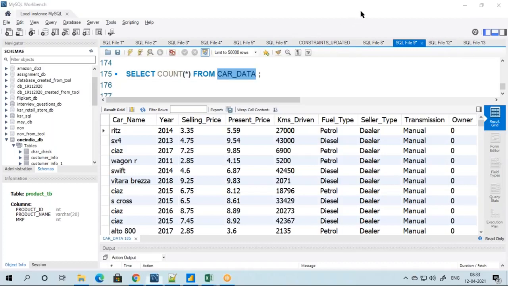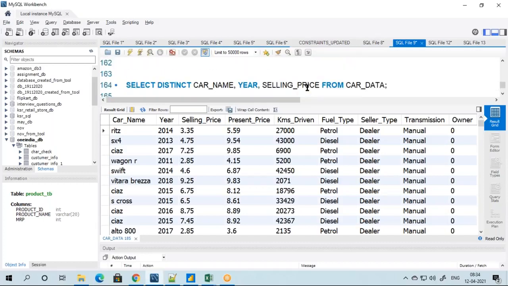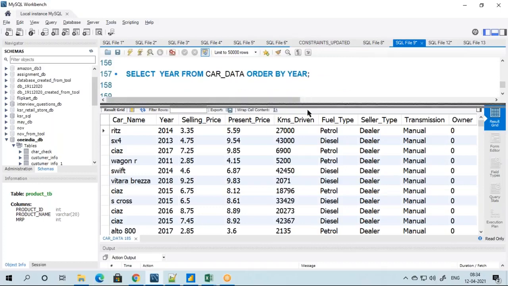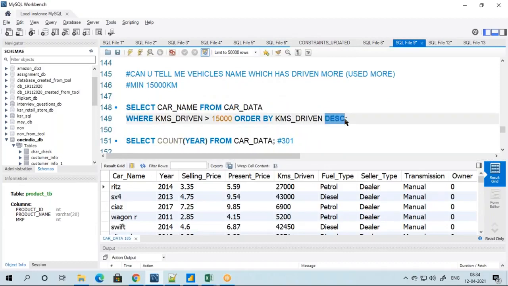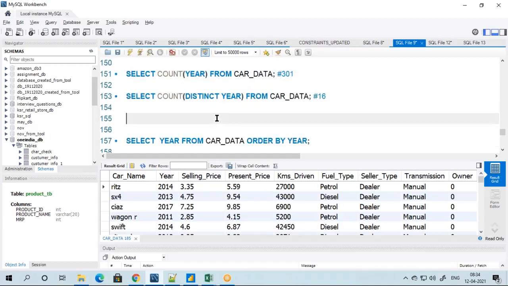Santosh, I have a doubt. Does the DESC keyword act as a column data type, giving the column data type? DESC is descending order. Describe is also there. You're asking about describe, that is not DESC. Yeah, describe.